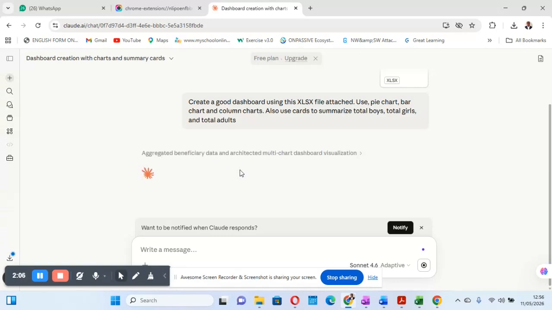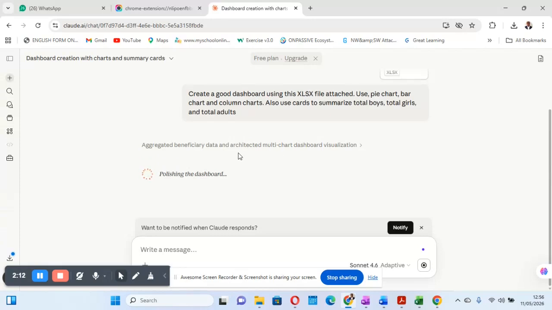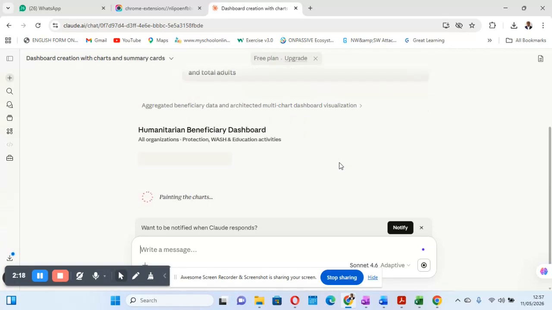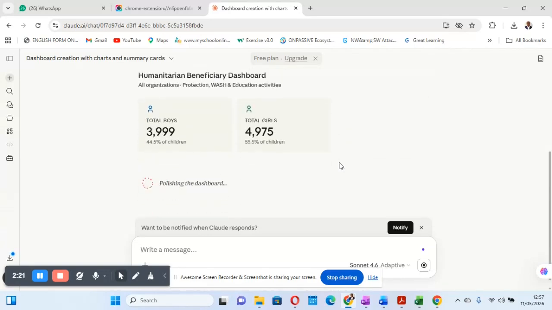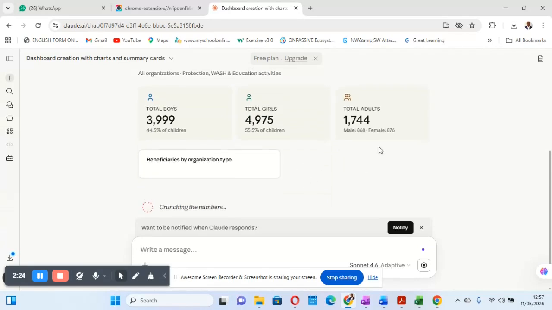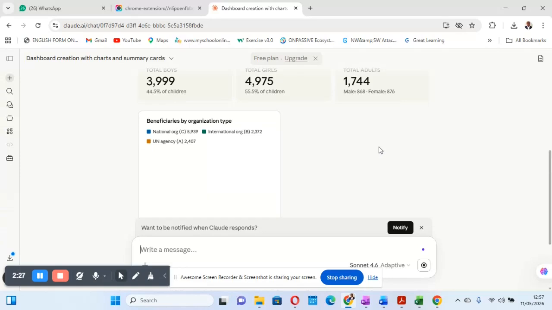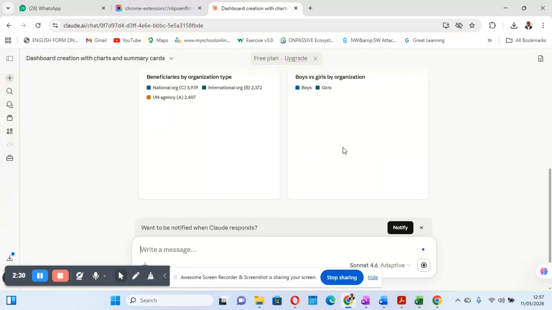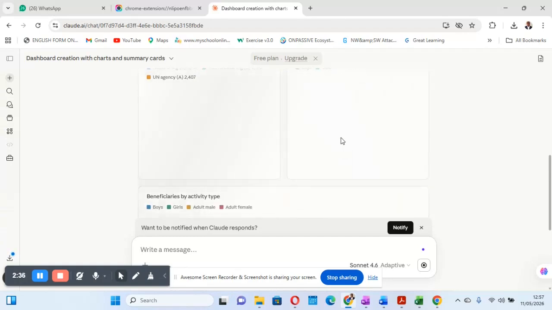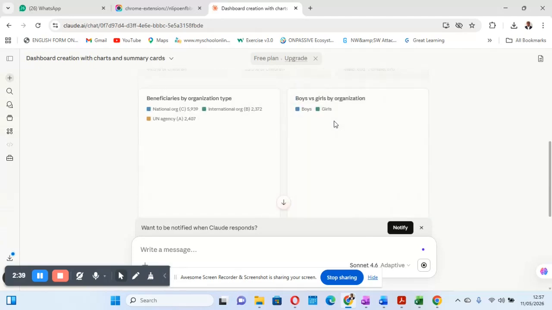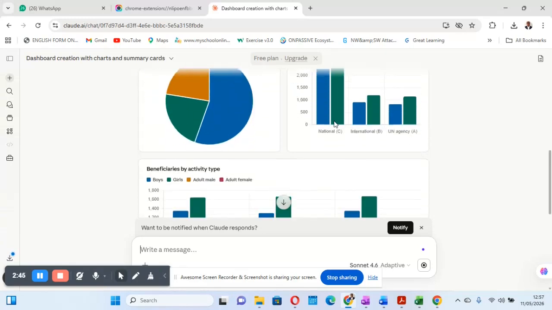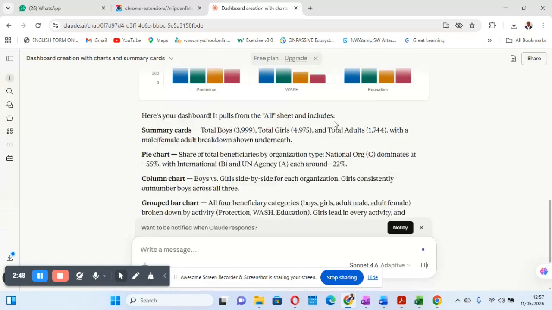It might take a while for this to get completed. It has aggregated the beneficiary data and architected multi-chart dashboard visualizations. You could see for yourself. Claude AI is already giving us some visuals. You see how effective Claude AI can be. That is because I specified just three kinds of chart: bar chart, pie chart, and column chart. That's how powerful it is.